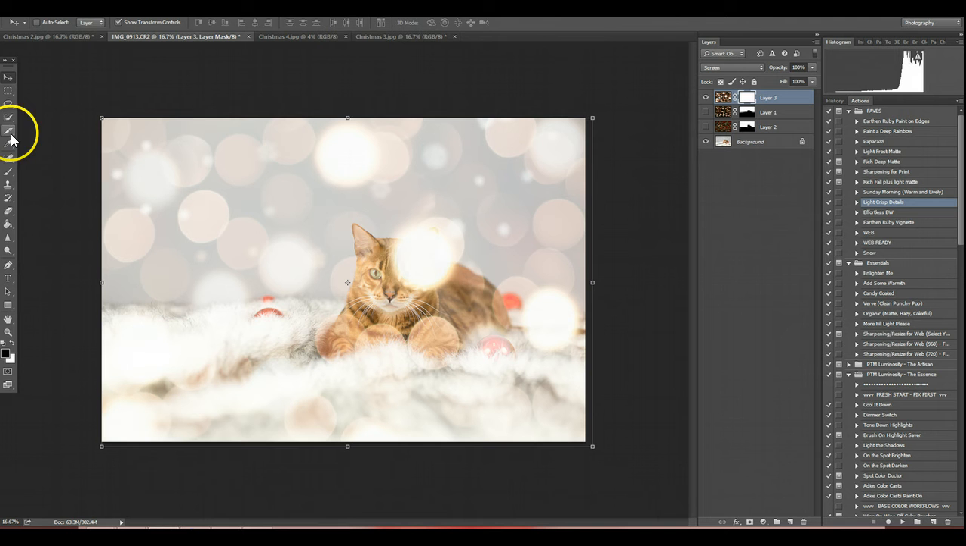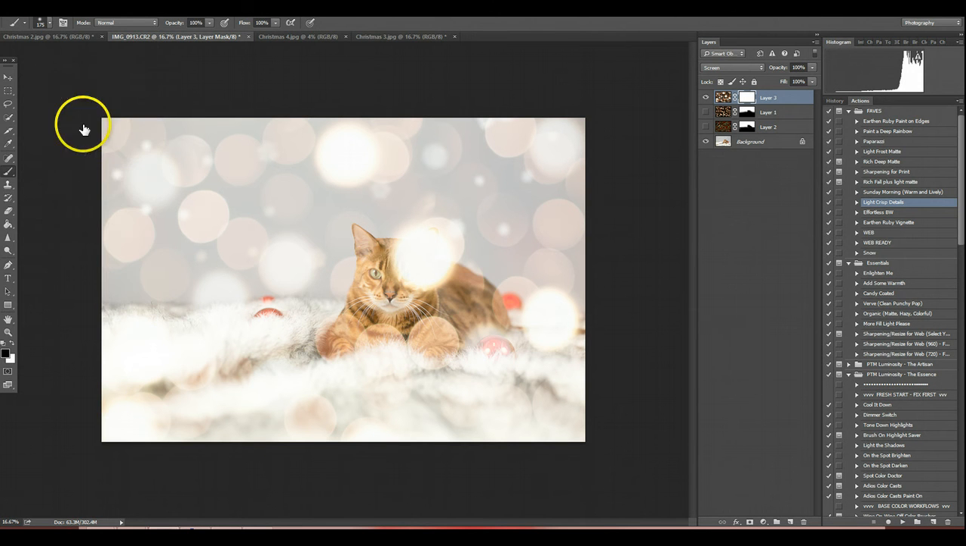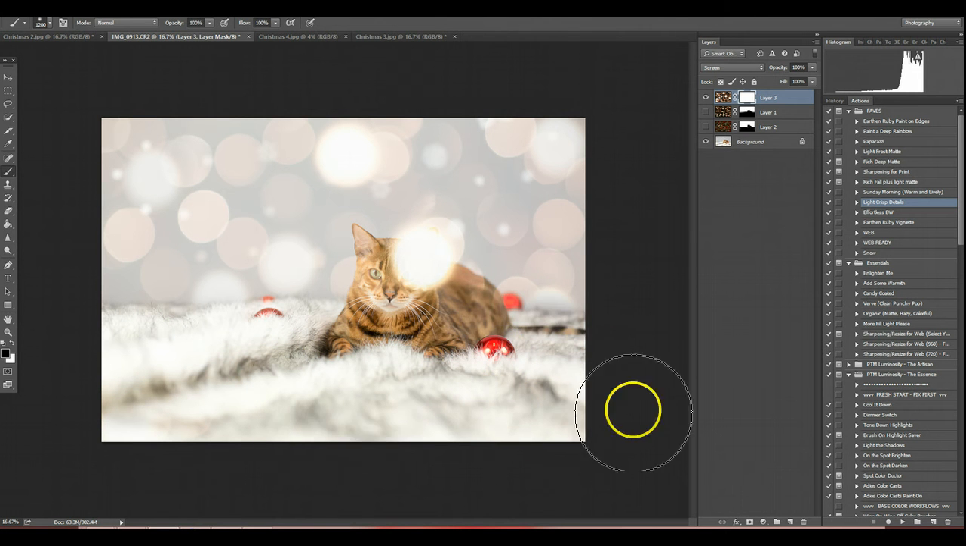So we'll get started. I will select a brush. I'm going to make sure it's on a soft brush, so the hardness is down over here. And I am going to increase my brush size and brush off the main areas that I don't want the overlay. So here on the rug, and on his body and face. I definitely don't want that big blotch of light right on his face.